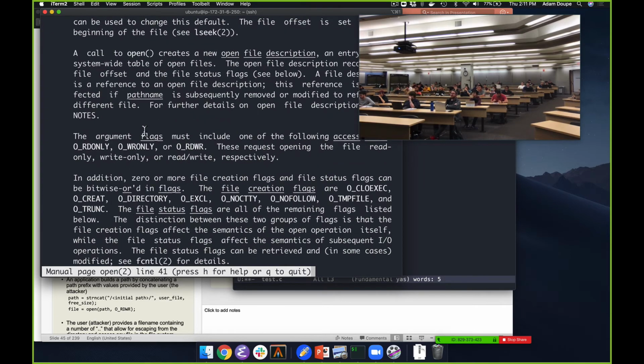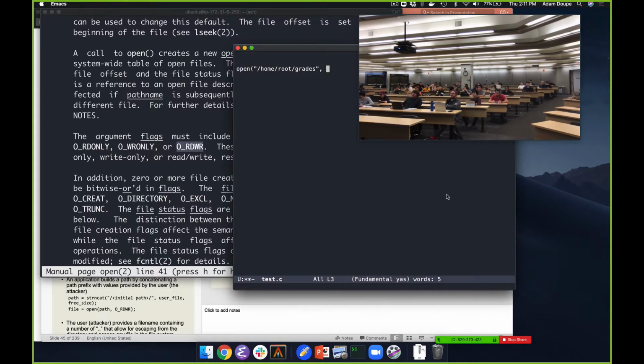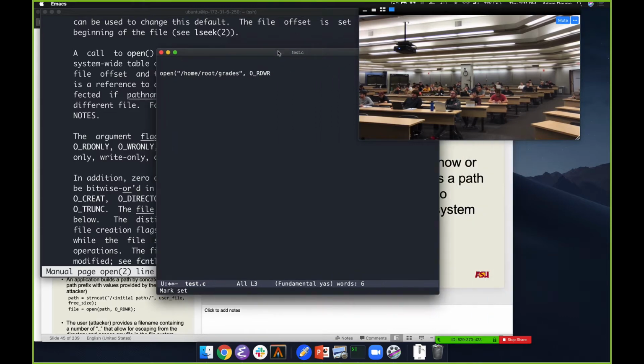All right, then I don't remember. Okay, here's the flags. So we want to open it up for whatever. Read write. Yeah, there we go. Boom. All right. So this will give us a file descriptor back.